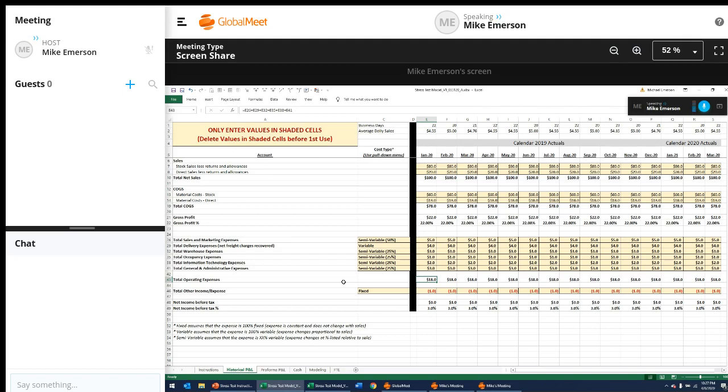So they're going to have a fixed component that's not going to change, and they're going to have a variable component. So you've got trucks that have fixed leases, but the fuel and the labor that goes into delivery, driver pay, those are both variable, right? So we have offered here the option of selecting variable, fixed, or semi-variable.